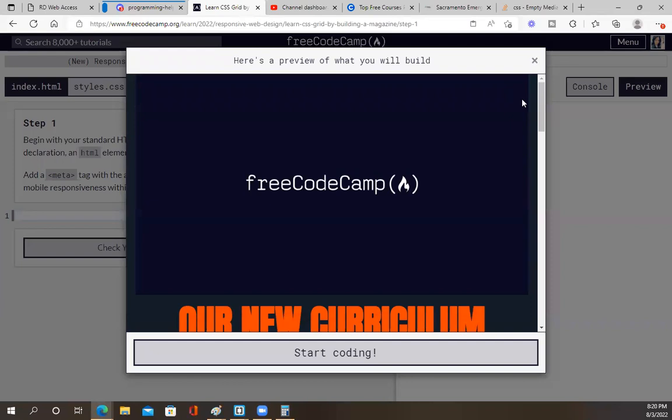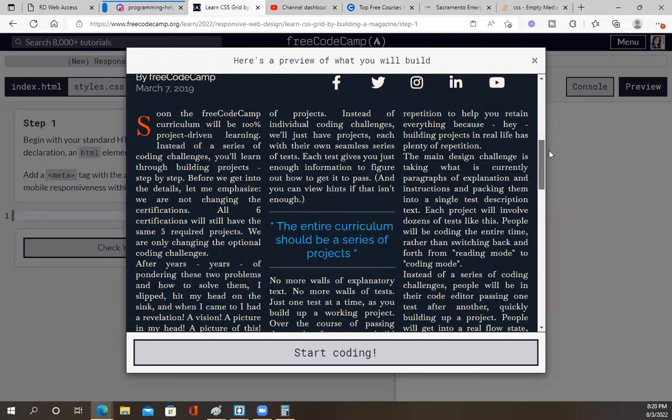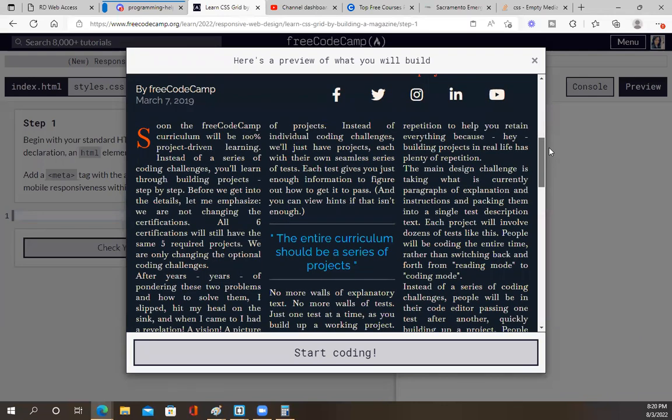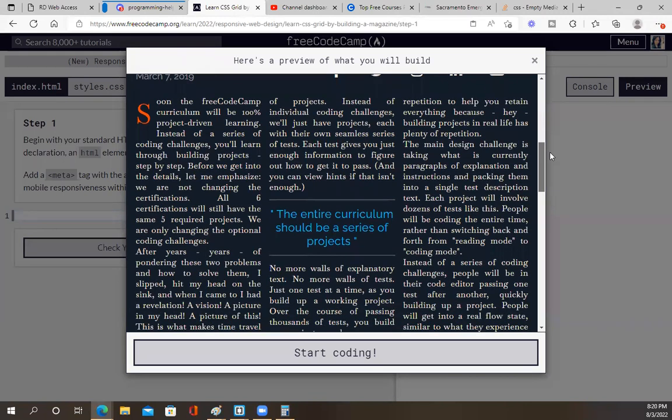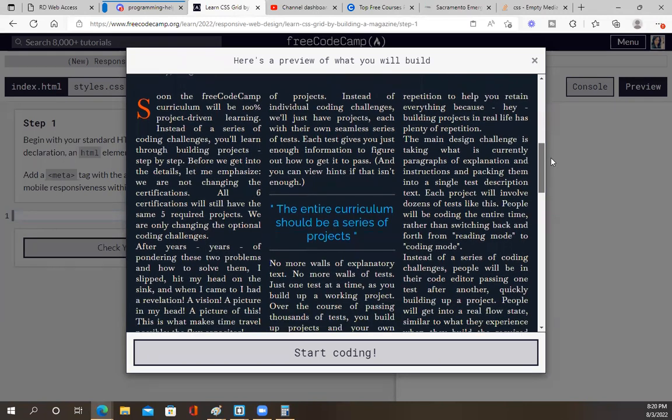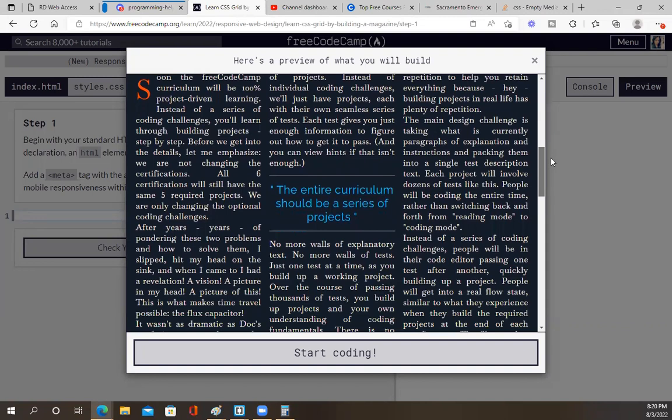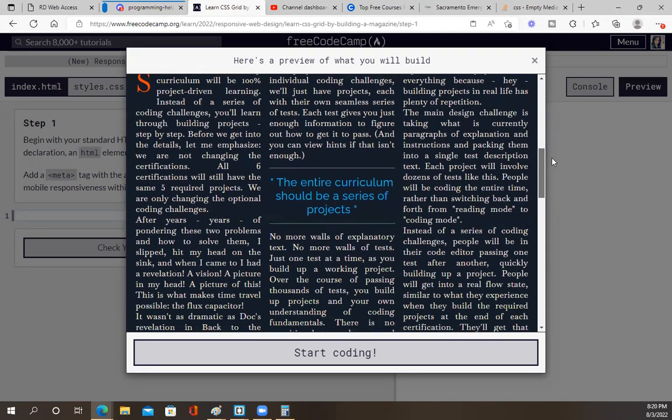Okay, you guys, let's get a taste of what we will build. They say they got a new curriculum going. Soon freeCodeCamp will be 100% project driven learning instead of a series of coding challenges. You'll learn through building projects step by step. Before we get into the details, let me emphasize we are not changing the certificates. All 6 certifications will still have the same 5 required projects. We are only changing the optional coding challenges.